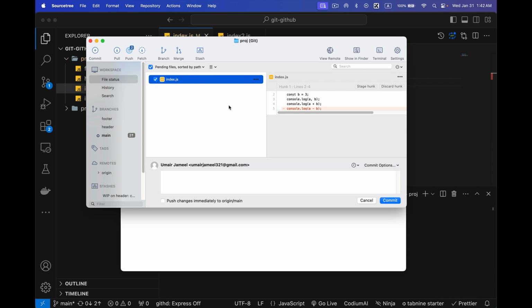So for now, this video was for beginners. I hope that you have got an idea of how to use Git, what is Git, what are the different commands, what is GitHub, how you can push, pull, commit, fetch the code, how you can merge the code.